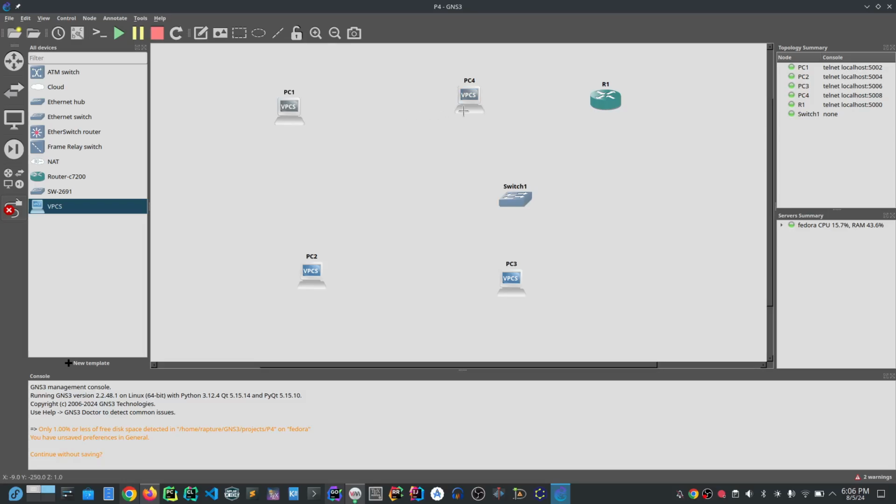Then let's connect them to the switch. Let's connect my PC1. We are connecting from my router, starting from here. FastEthernet 0, yes, connected to this port 0. And you see, it turned green. In case I shut it down, it turns red.